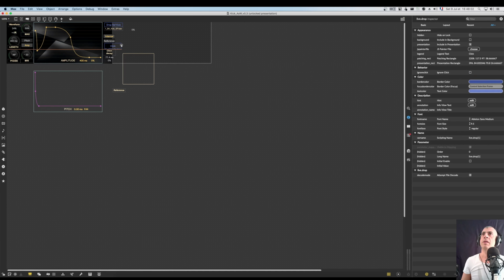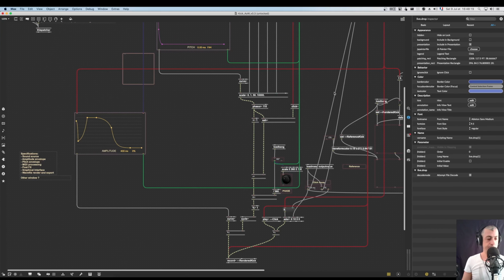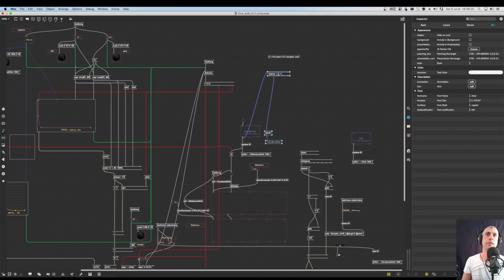I'm going to do the same for the click. Let's be as precise as possible. I want to have the same height and reuse the same kind of technique to get the click file name.